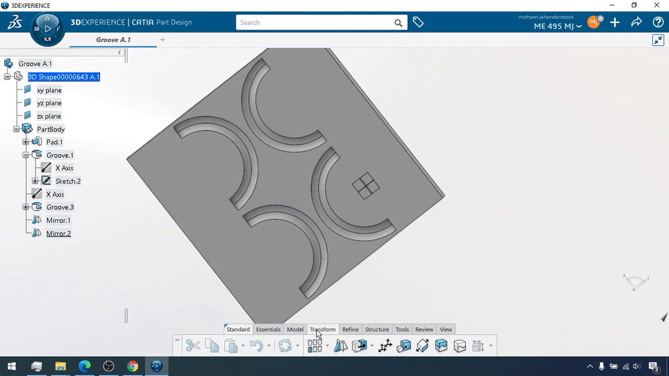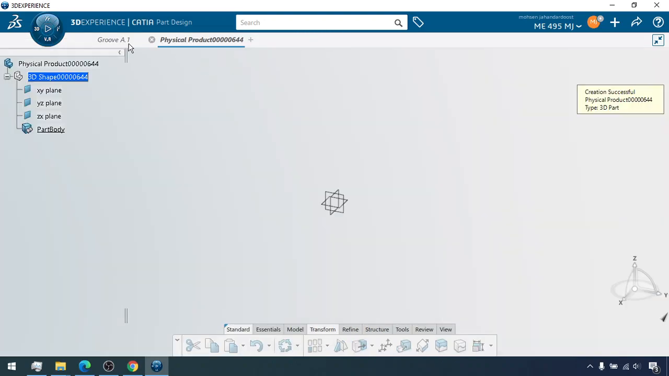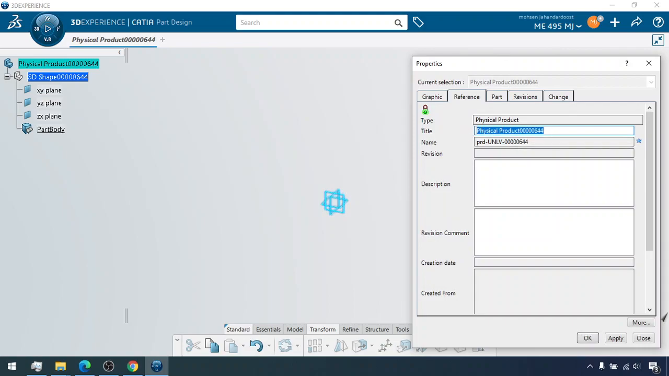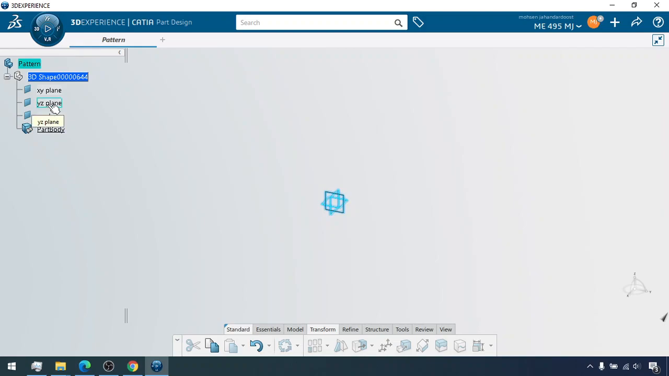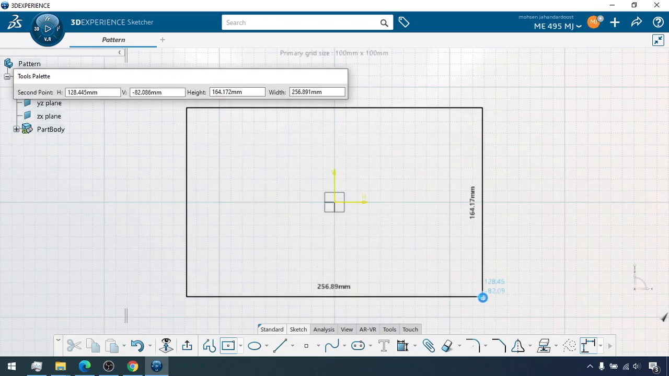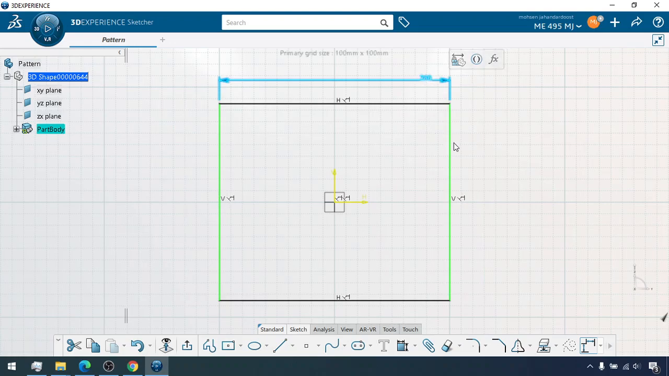The last command that I want to go over is inside the transform section, and it is the pattern. So let me open a new part, and let me close this one, and then I rename this to pattern to make it easier to search and find when I want to open it. Okay, so now let's say that I select this plane XY, and then I create my rectangle that is the base that I want to remove some material from, and then create the pattern. So select the dimension for this one too.